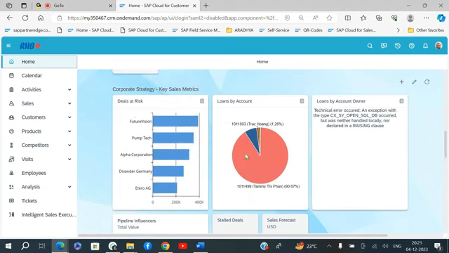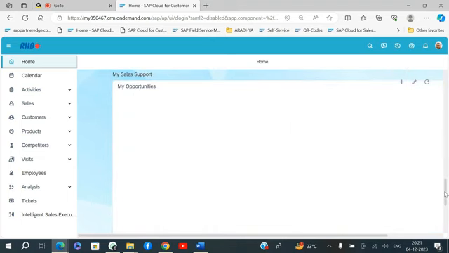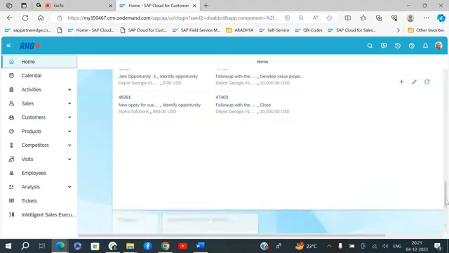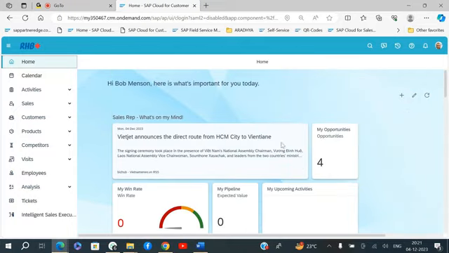You can see the deals at risk, what the loan amount is, loan by account, errors, right? Stalled deals, which many people have not heard of. What is the sales forecast? My sales support: open, in process, won, lost. How many open opportunities, how many in-process opportunities, how many we won or lost, right? So all this information can be seen in the reports. You can customize the report according to client requirements.